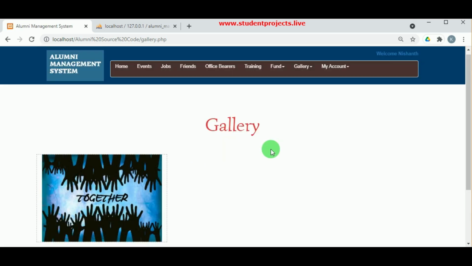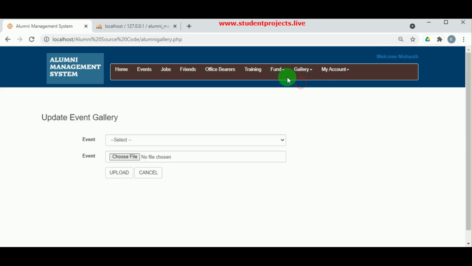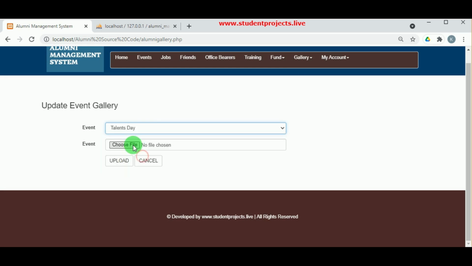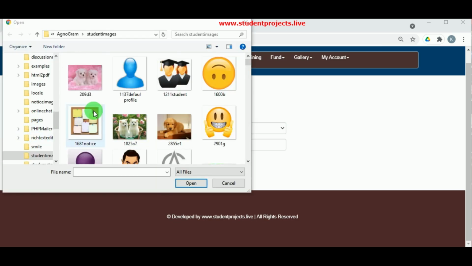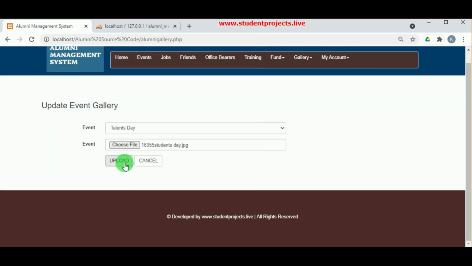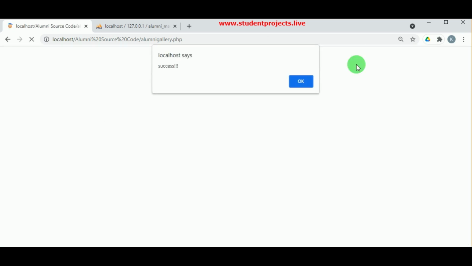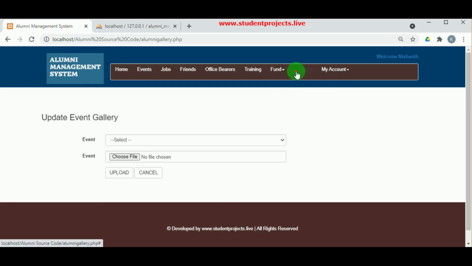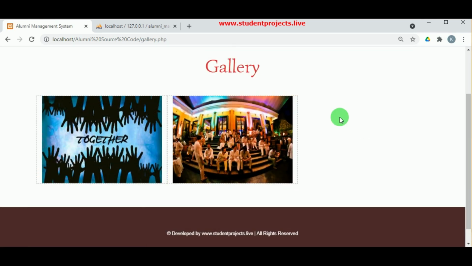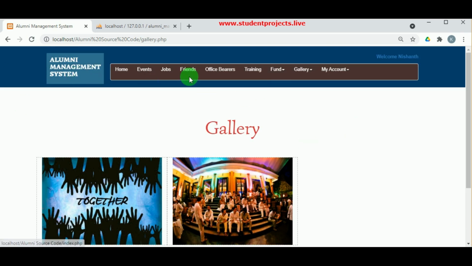Under gallery, the alumni can view the different images or photos, and they can also upload photos. For example, if an alumnus is staying abroad in some region and they conduct any function there, they can post the photos to the gallery so that all the other alumni can view them. In view gallery, we can now view the photo that was posted by the alumni. Now let us log out from the alumni.